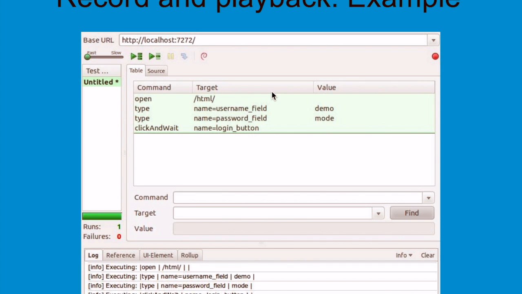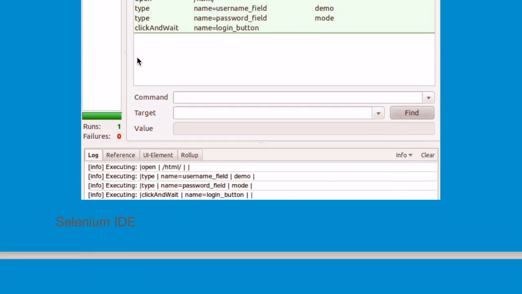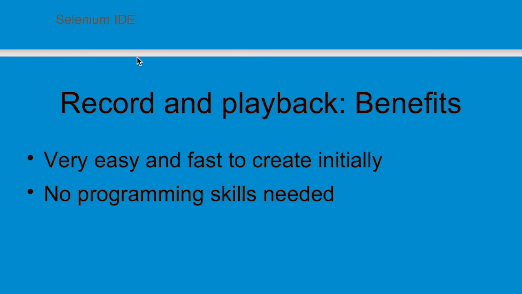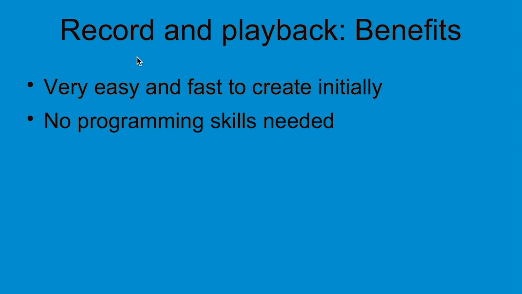Second approach. Before moving to the second approach, we can see a record and playback example. Opening HTML, putting some values in the username field and the password value, and then clicking on the login button. You can see all these actions are being recorded, and they can be done again as you click on play. Record and play. This was an example for Selenium IDE that also supports record and playback.